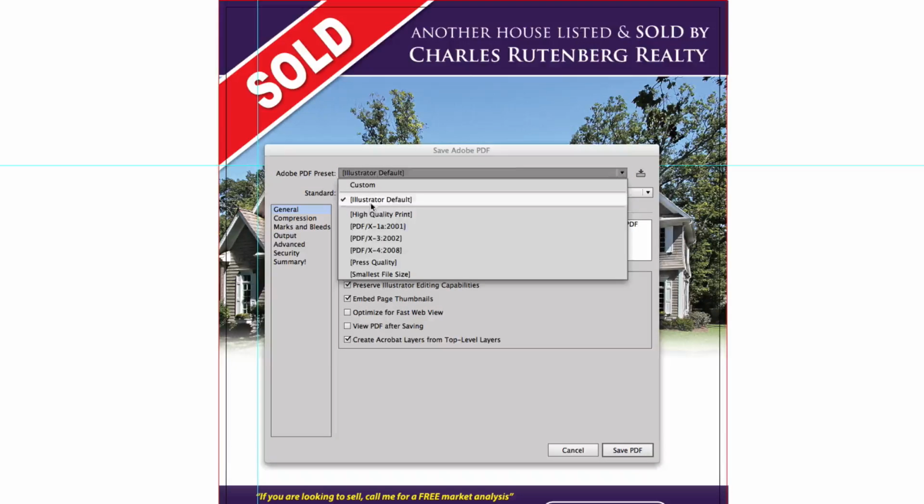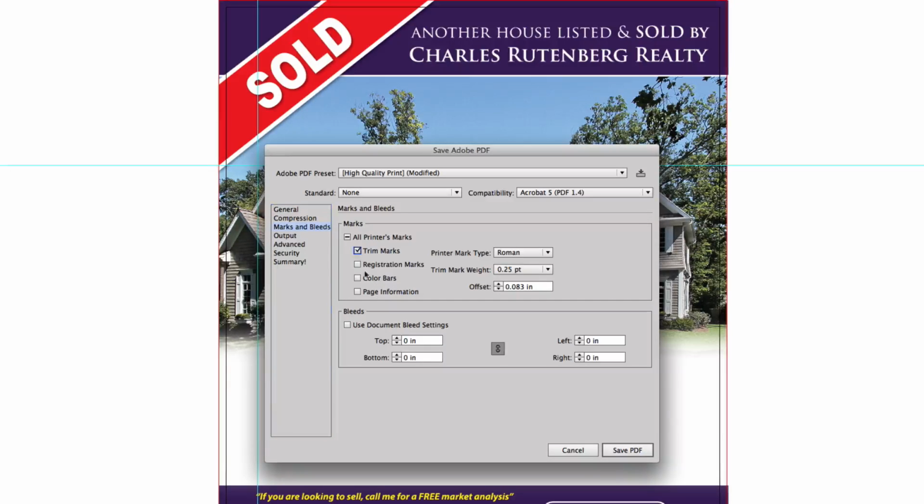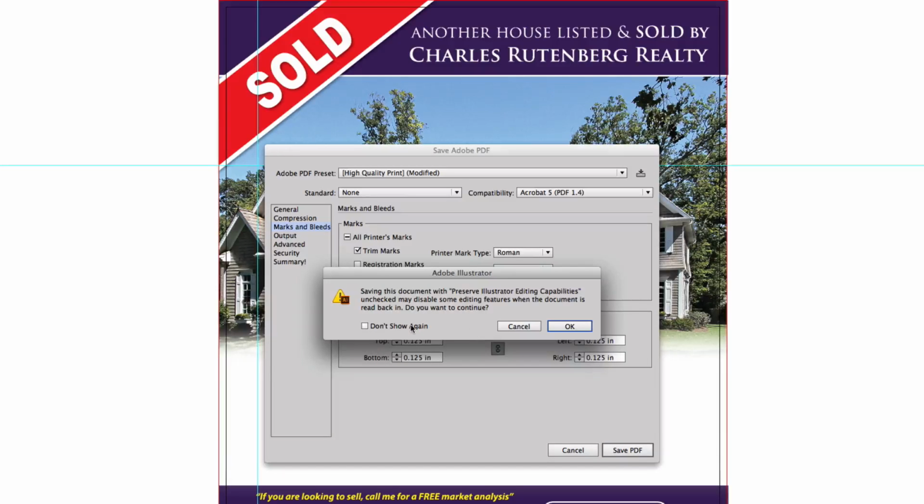I'm going to make this a high quality print, and I'm just going to uncheck this to get a small file size, but you won't be able to edit this later on. I mean, you will, but it's going to be all screwed up, and sometimes the image slices into multiple images. But we're now going to come into Marks and Bleeds and hit Trim Marks, and we're going to click that up, that 1/8 that we set in the beginning. We're telling it to add that to the file, and we're now going to save the PDF.